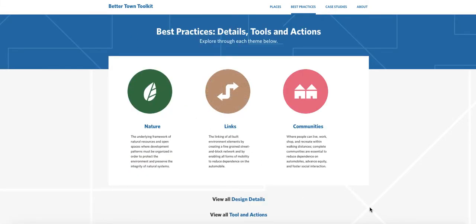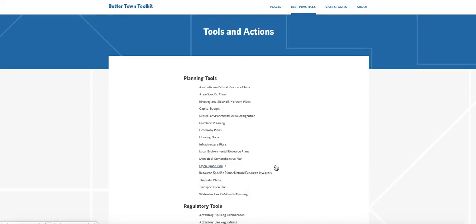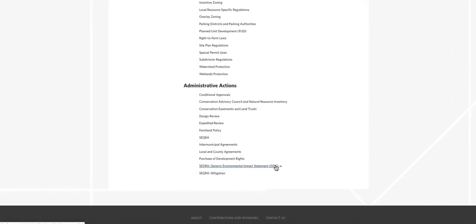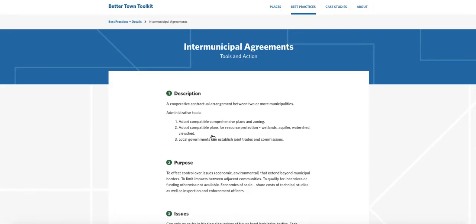Similarly, if we click on View All Tools and Actions, you will see a summary list of all the planning tools, regulatory tools, and administrative actions. And here, under Administrative Actions, we can click on Intermunicipal Agreements, and we get back to the same page we saw earlier.